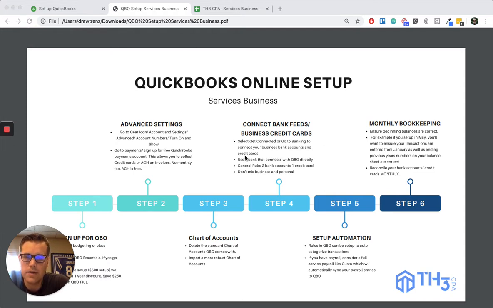I will show you on the chart of accounts how to import those. And then, try to lay out a little bit here of what you'll need to do to set up. First thing is sign up for QuickBooks Online. The big question we ask, especially for a services business, is do you need budgeting within QuickBooks or class tracking?